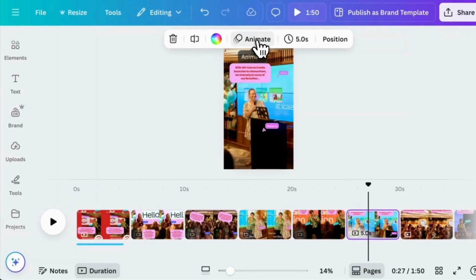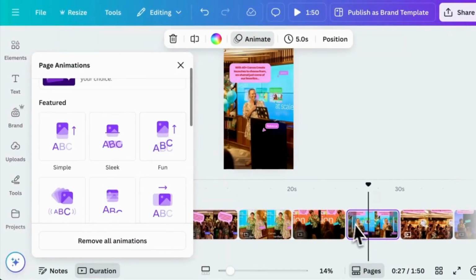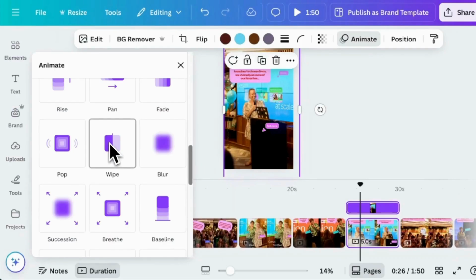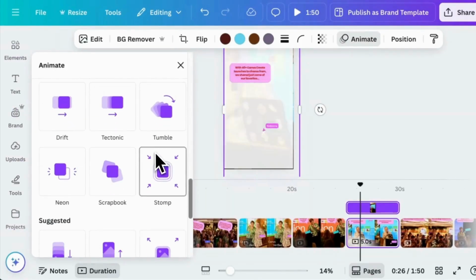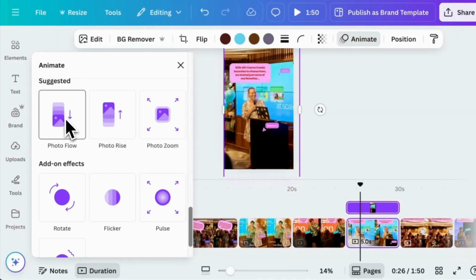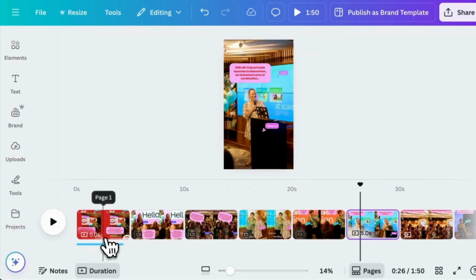So you can see here, if I click animate, you get a whole bunch of different styles and options. If I click the photo here, I can choose a photo animation. There's a lot of different styles. All you have to do is run your mouse over. But again, I'm doing this manually. I can choose something like this photo flow effect to get a subtle movement. But I don't want to do it manually. I want to take the shortcut.